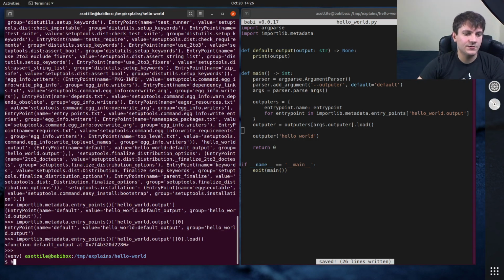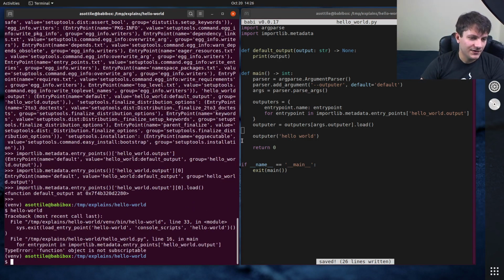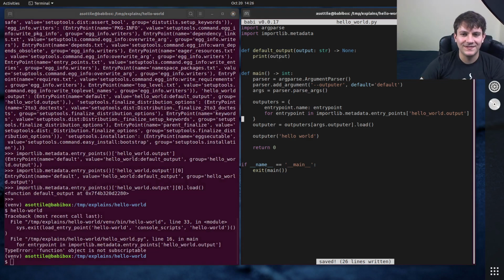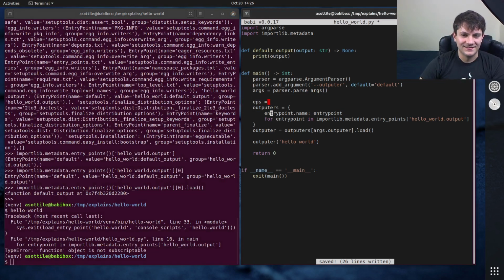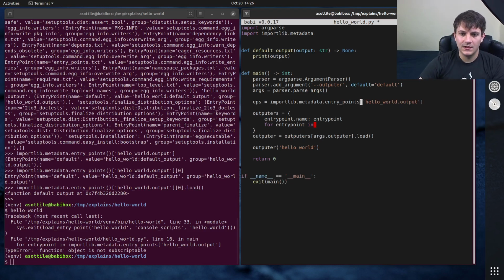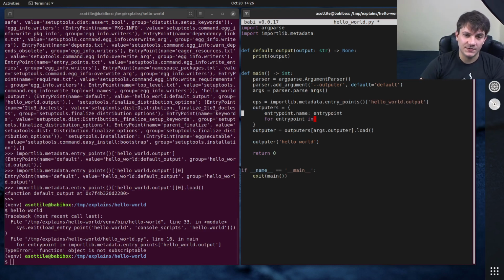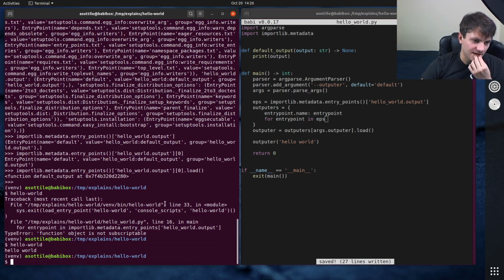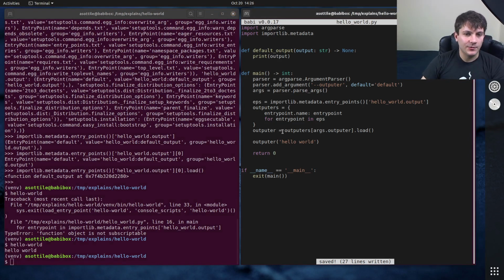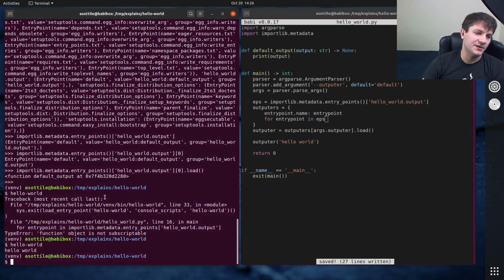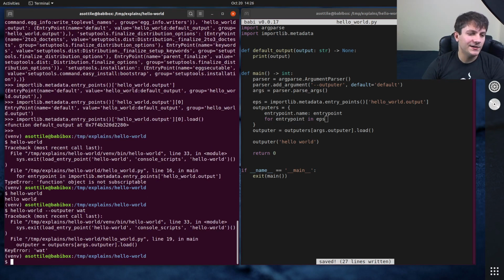And you'll see after I do all of that, function is not subscriptable. Oh, right. I need to actually call entry_points. In the old package resources API, you didn't need to do that. It was a module level dictionary. We need to call that here. But anyway, you can see here that it grabs that particular outputter and prints hello world because we defined our own default outputter. And if we instead do outputter what, you'll see we get an error here.